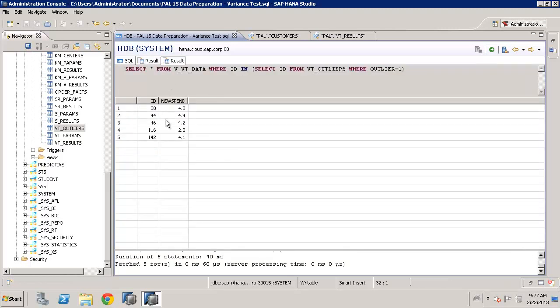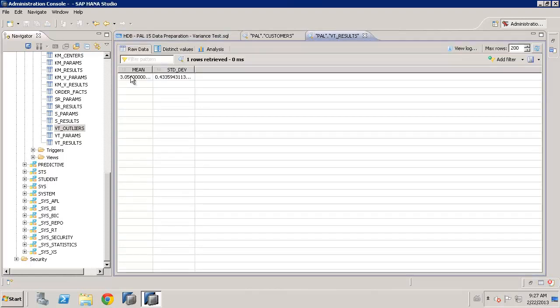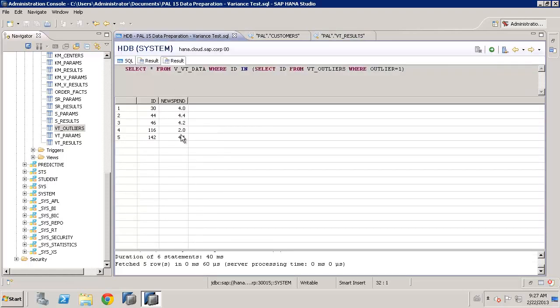And now we can see in the results we only have 5 returned. Again, these new spend values are higher or lower than we were previously seeing, because we're taking the mean and the standard deviation, multiplying the standard deviation by 2, which comes to about 0.9, and adding that onto the mean, so that would be about 3.9. If we look, the values here are all above 3.9. And we do the same, taking 2 standard deviations away from the mean to get the smaller outliers.